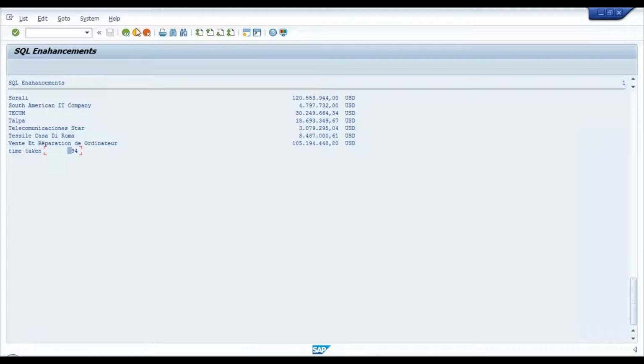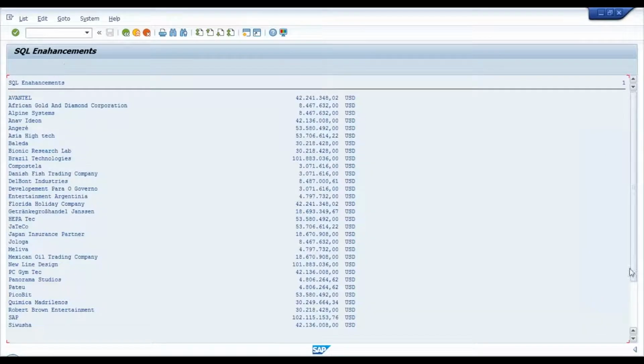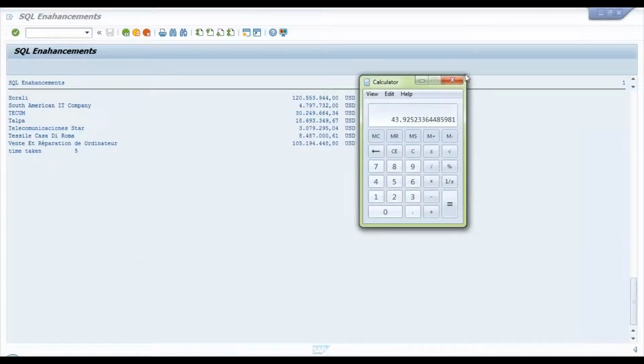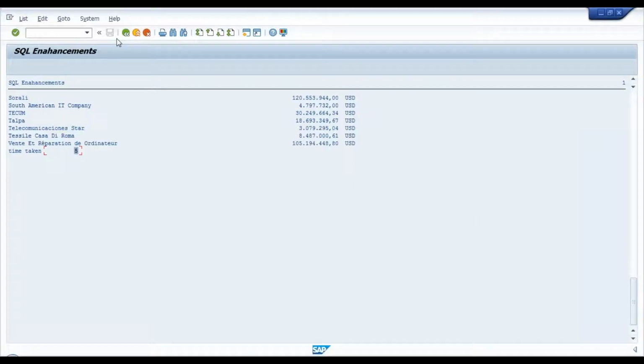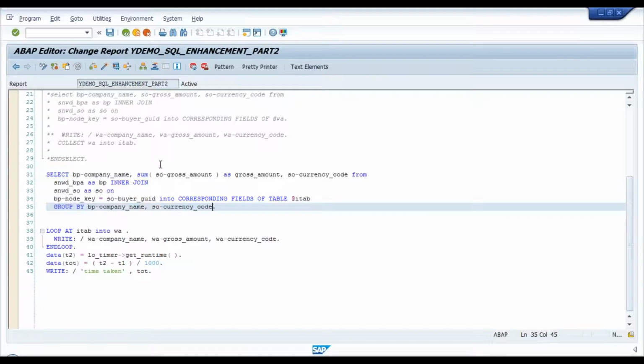If you execute this again it will be even lower, because the first time it may take more time, but the same DB table, if it is hit again, is optimized, and you see now it is finally just 5 milliseconds. Actually it has come to 5 milliseconds, the same query. So it's a big improvement in performance, guys, using the group by clause with aggregate functions.